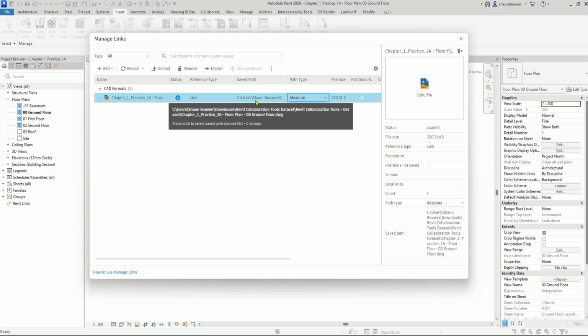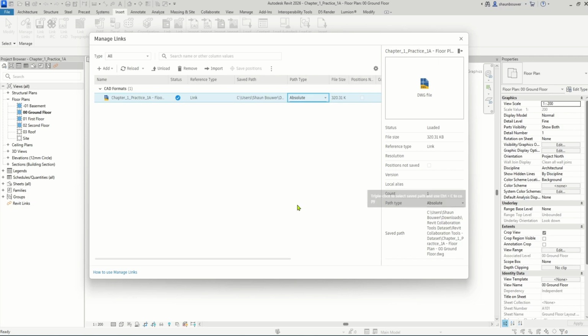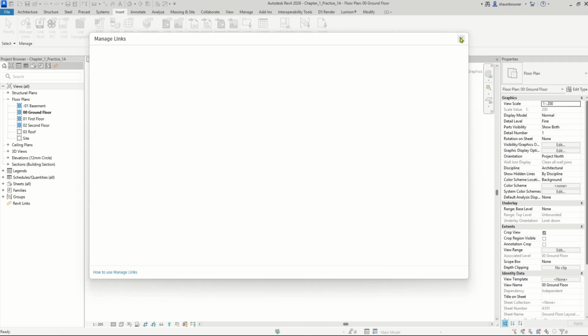You can change the path type to absolute or relative to show the exact path, which if you triple click, you can copy and save that file path to share with others, or for others who are collaborating with you on the same model to see where it is from.